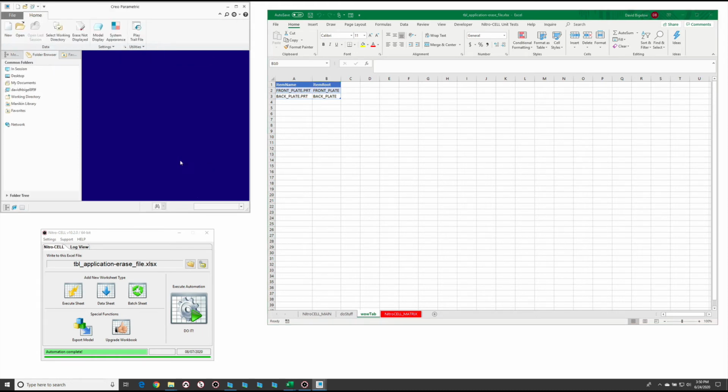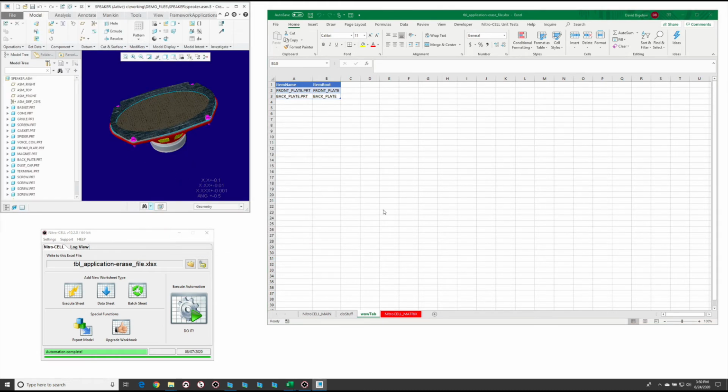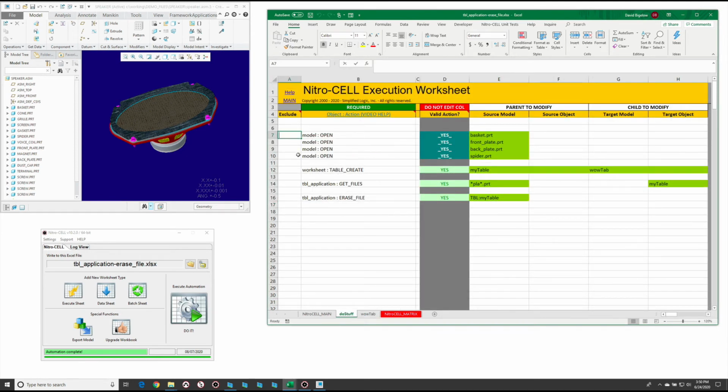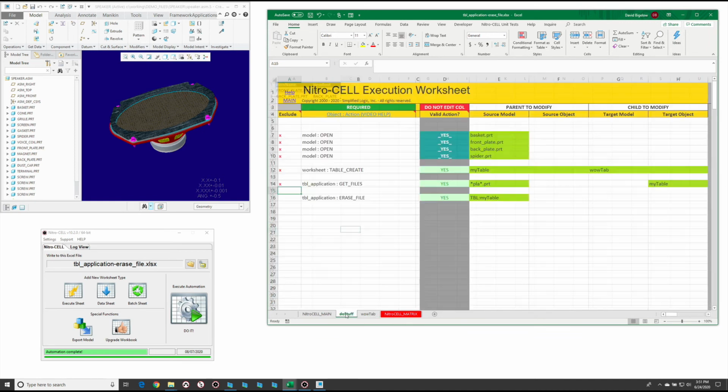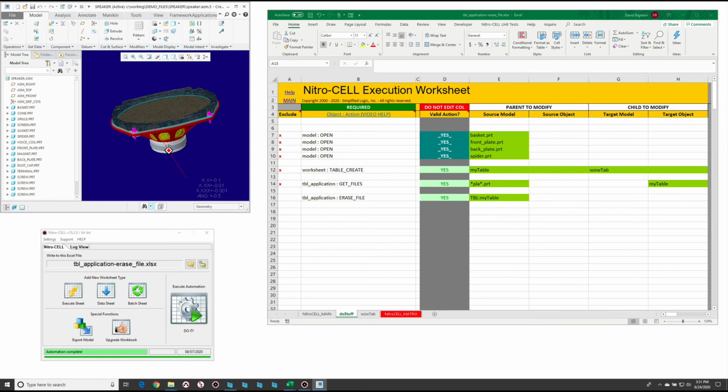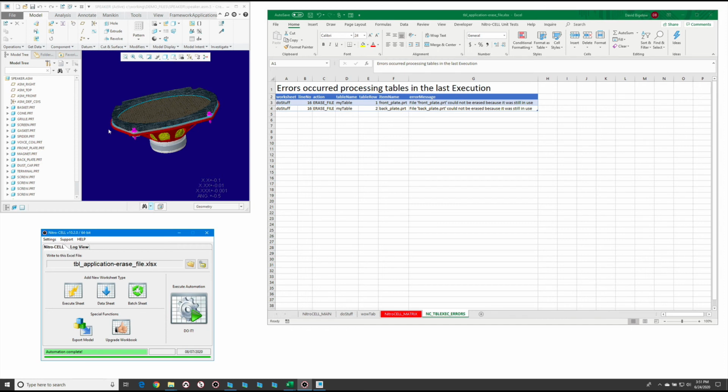Now, if we, let's say, start off with an assembly like this, and I'm going to comment out all of these operations, the get files and everything, and we're just going to say erase the content from what is currently in session. Those models are actually children of this assembly, so when we do this, it can't erase content because the assembly still needs it. So you'll get this automatic table report that says what the operation was that was trying to be performed, what file it was trying to be performed on, and it's also reporting the fact that it couldn't be erased because it was still in use.